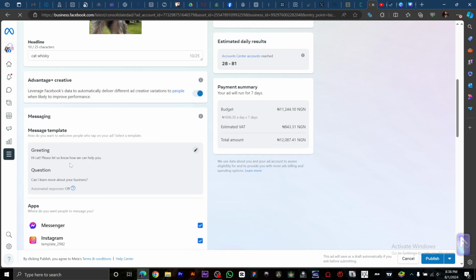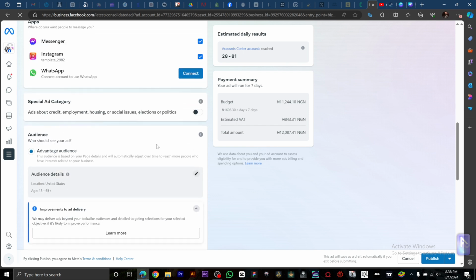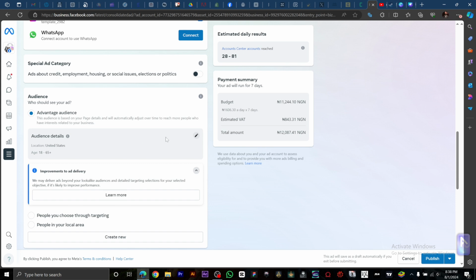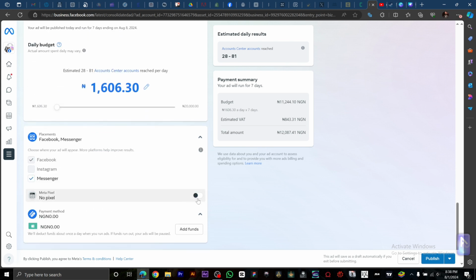So the greetings of people that will see messages or message templates when they click on your ad, where you want people to message you. Next step from here, select category, audience. So you can change the audience details and everything right here, and once you're done editing, then you can publish your ads down here. All right, so that is one option.